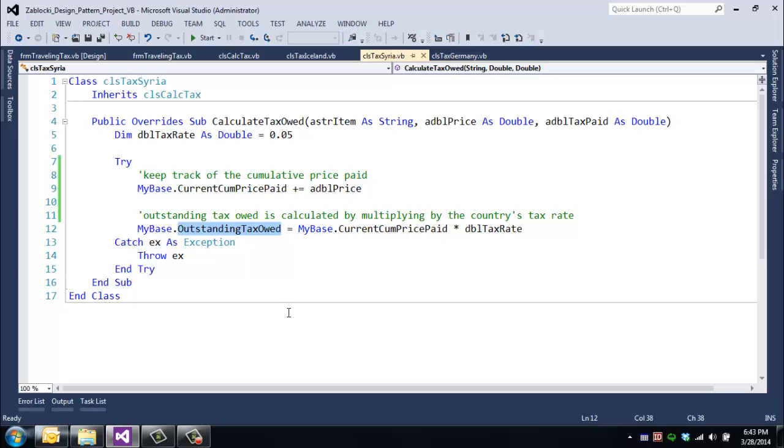And then we're going to update the outstanding tax owed property. We'll do this by taking the current cumulative price paid and multiplying it by whatever the tax rate is. And we save the tax rate up here in a variable in case for some reason that ever changes. It's saved up here and it can be taken care of once instead of moving throughout the class.